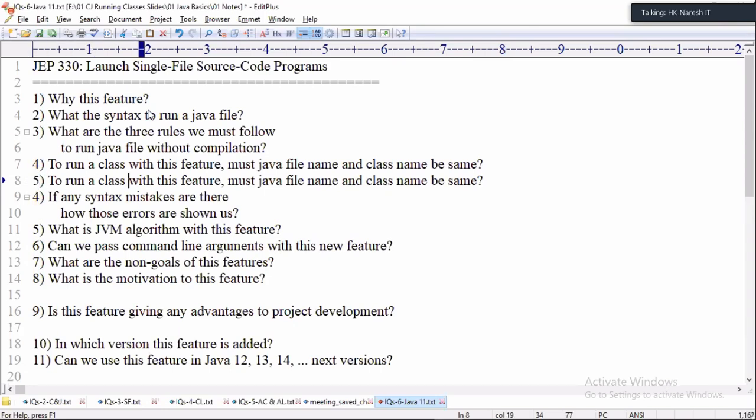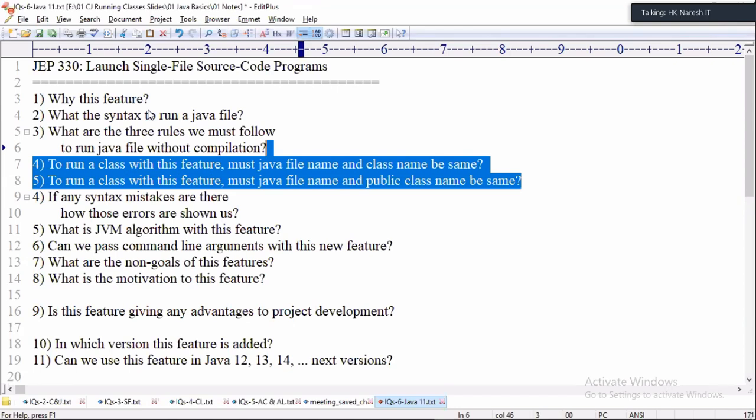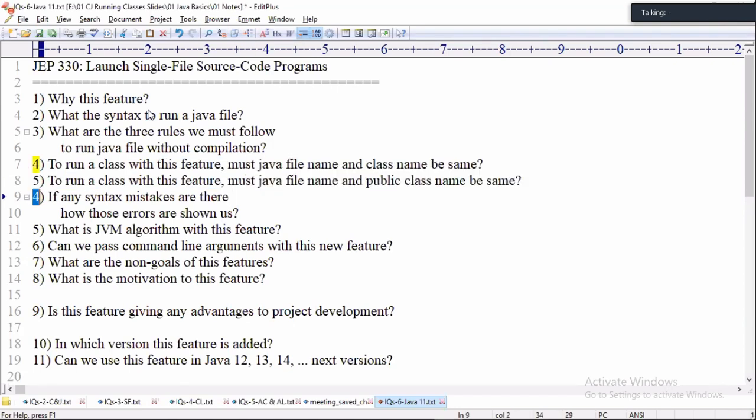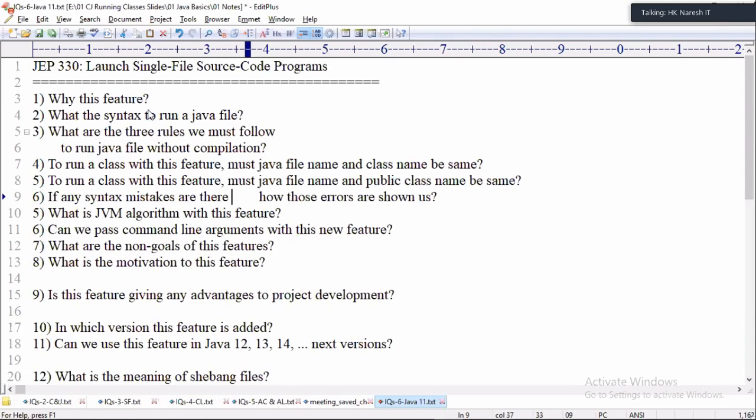To run a class with this feature, must the Java file name and the public class name be the same? Not required. Even though the class is public, the Java file name can be different. Can I hope you understand this point? Okay.